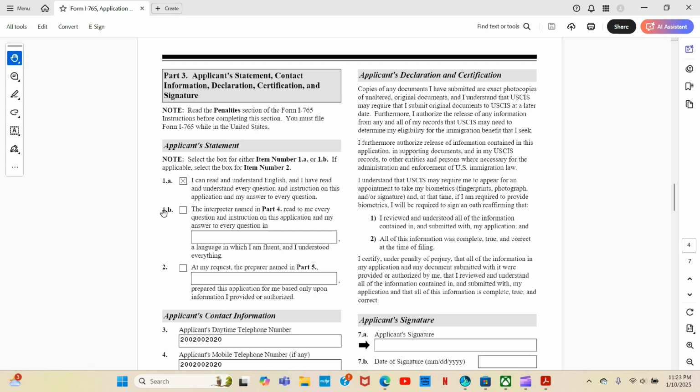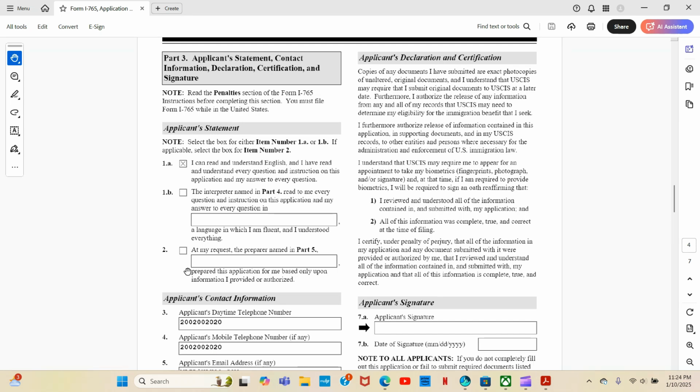If you used an interpreter, you would be selecting 1B. In this case, the applicant was the one who completed the form on her own, so that's why this box is selected. At my request, the preparer named in part 5. So if someone other than the applicant completed the form, then this would be the box that is checked.